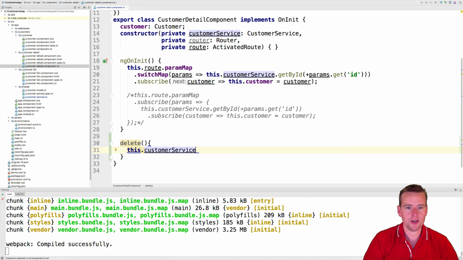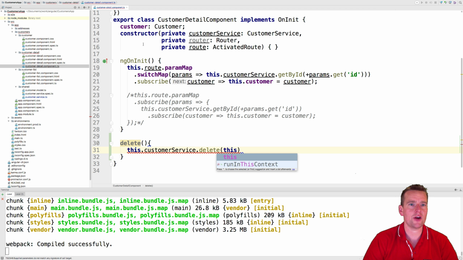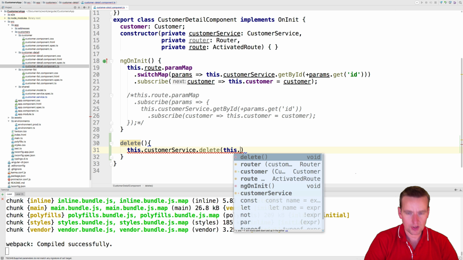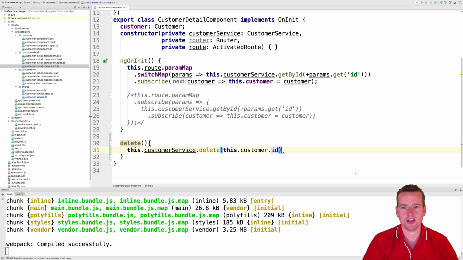Let me just zoom out a bit. And on that service, I want to call the delete. And what do I want to delete? Well, that's very simple. I want to delete the local customer, this guy right here, his ID. So I can say this.customer.id. Now I have the customer I want to delete.